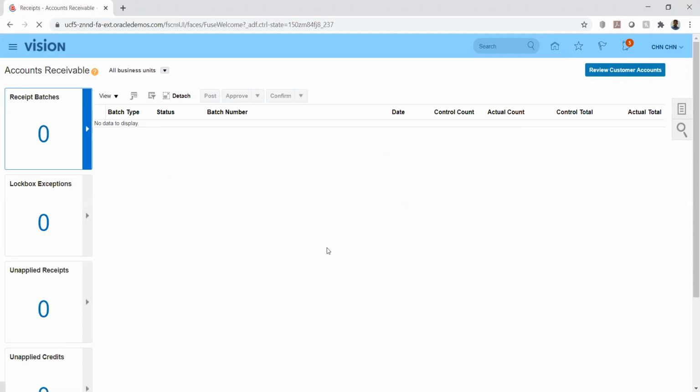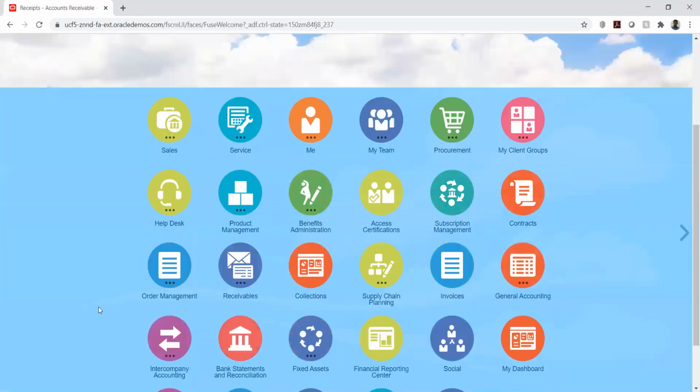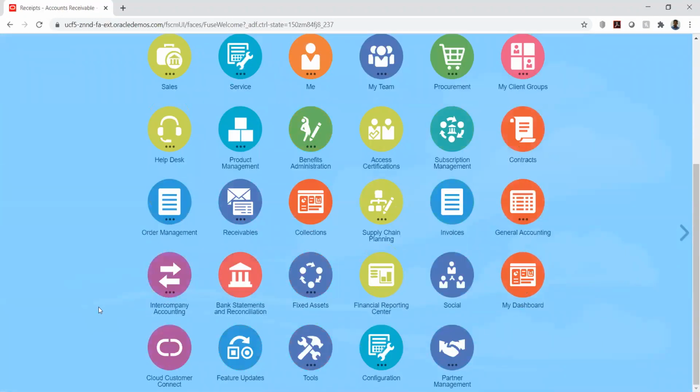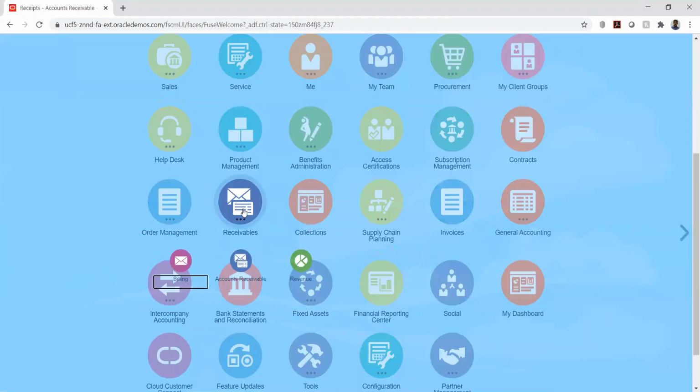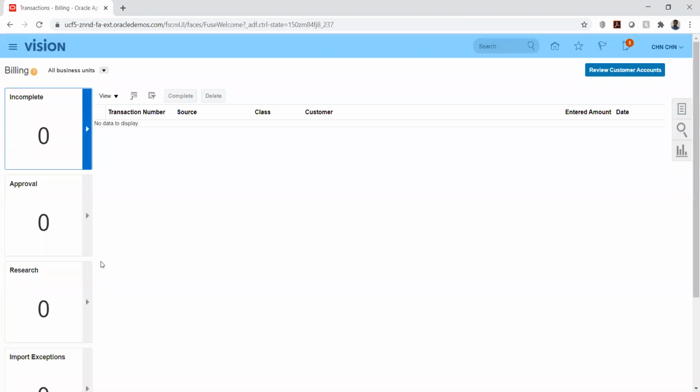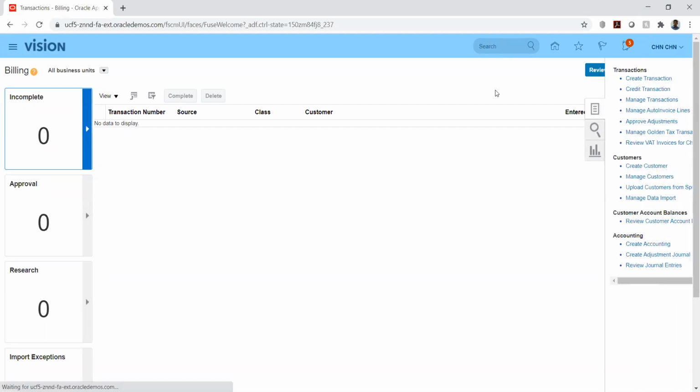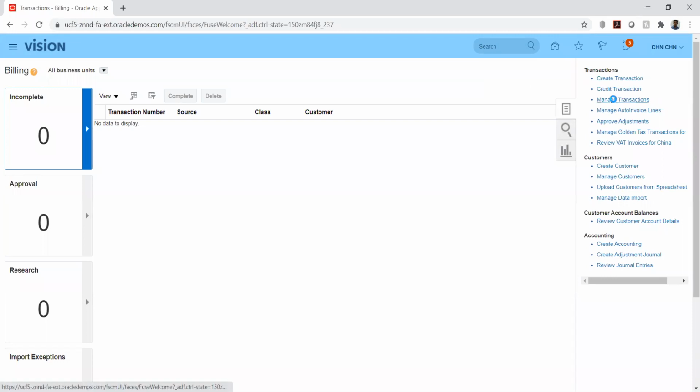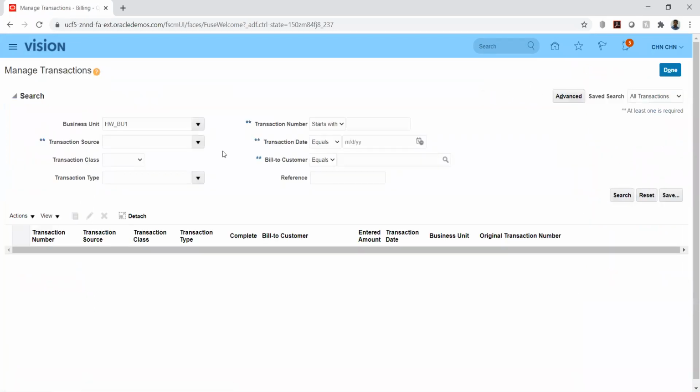Okay, so now we have seen how to reverse the receipt, how to create a simple receipt with cash, and also how to create or input the bank statement, do the reconciliation and check the status of the receipt. There will be a few cases where we will need to adjust the transaction at the invoice level. So how do we do this adjustment?